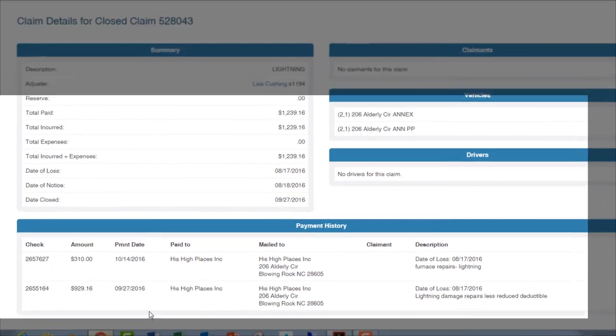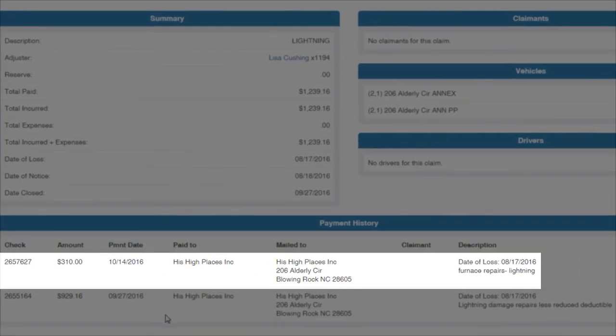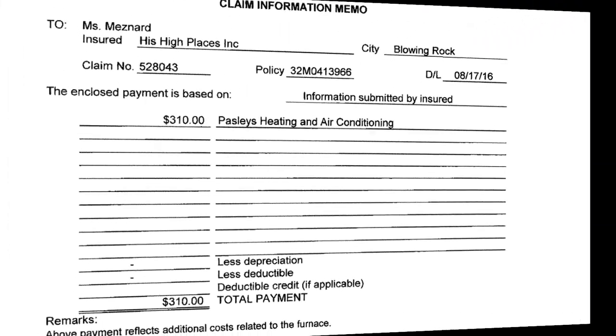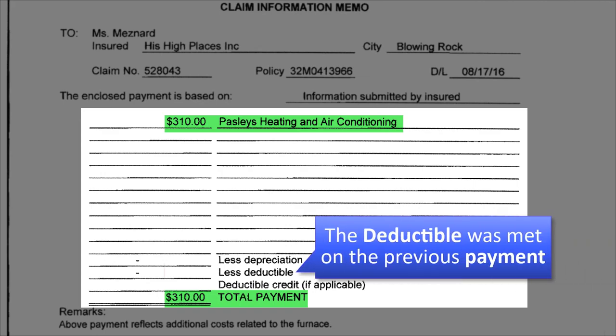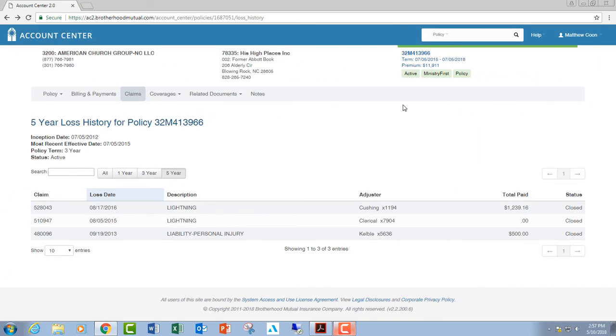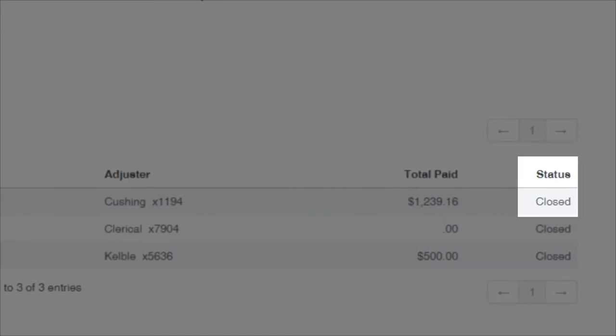So apparently they had another bill come in a little bit later from the heating and air conditioning company, maybe for service, of $310. And so they submitted that separately and it was paid out. So the deductible has already been met on the first payment. So that's why it's not showing any deductible. And after that, it was determined by Brotherhood that there weren't going to be any more payments needed. And so then they closed the claim.